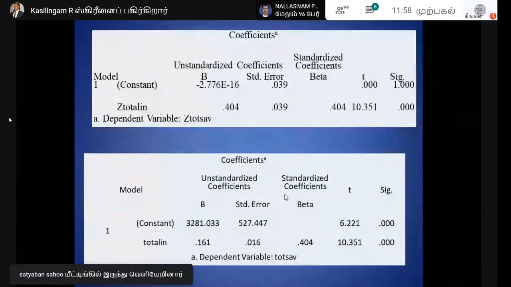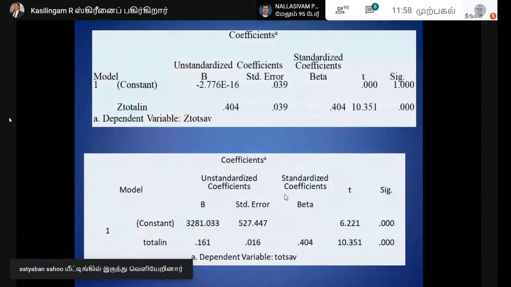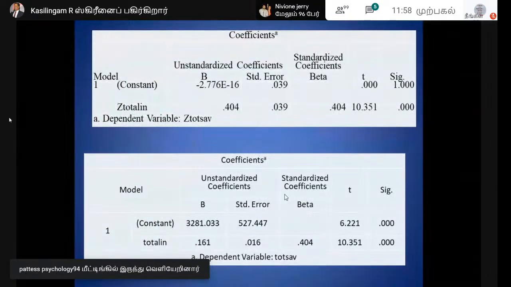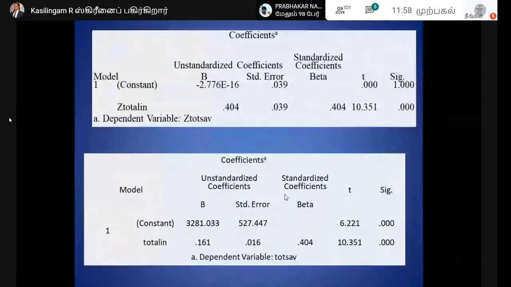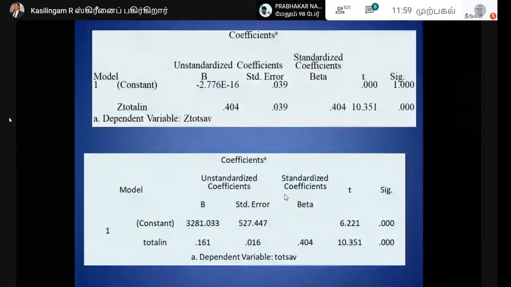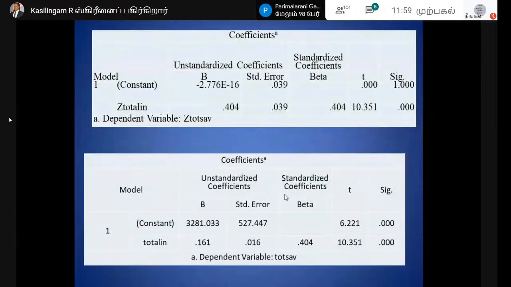For example, here, my regular beta is minus. What is the meaning? Let us assume it is 0.161. When there is a 1 unit increase in income, it decreases by 0.161. That is the meaning of the beta. We need not worry about minus beta, right? Minus beta means when x increases, y will decrease.